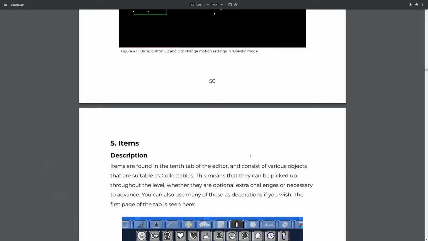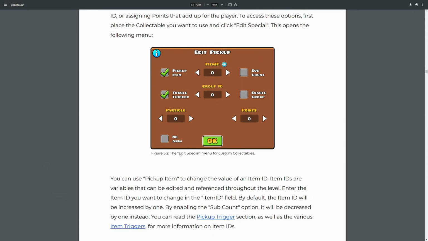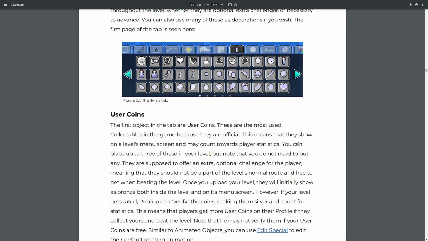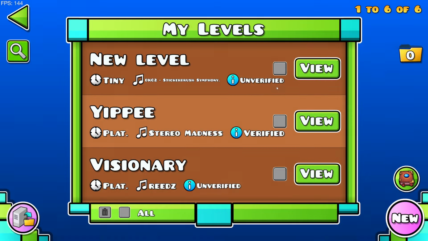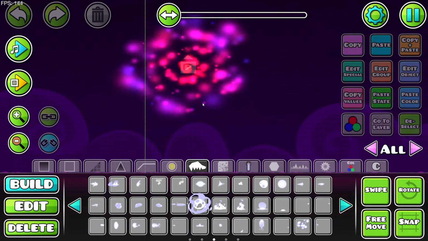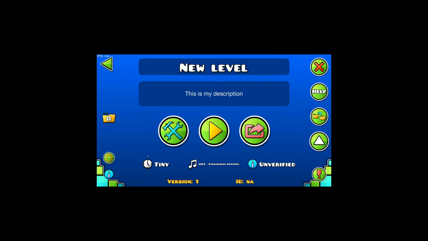We did particles last time. Now it's time to move on to the items, which is a pretty interesting section. It's not very long, and then we have the edit group section, which I'm going to start working through in this video. Thank you, Viprin and AutoNick, for making the editor guide that we're going to be using in this video. You can find it just by searching it on Google or just going into the button over here.